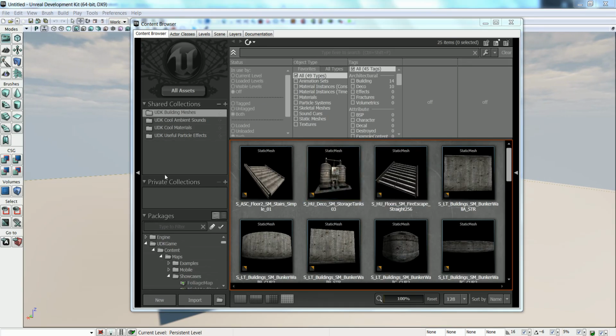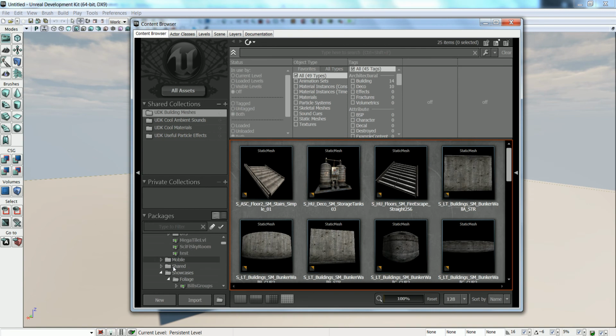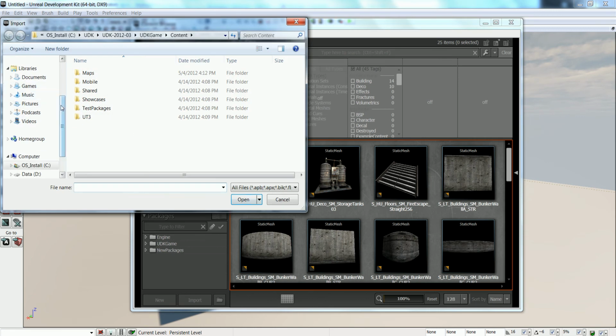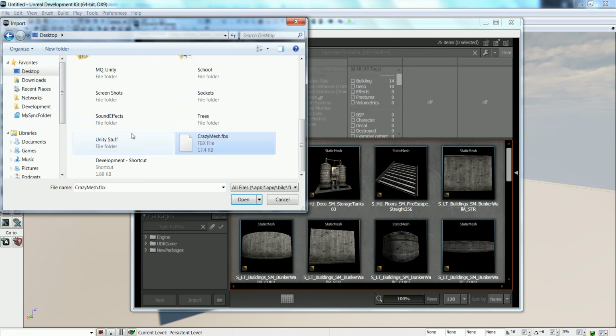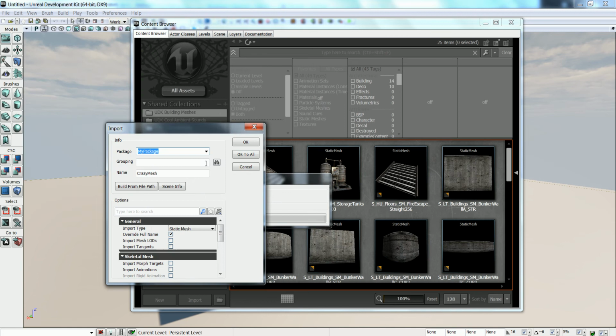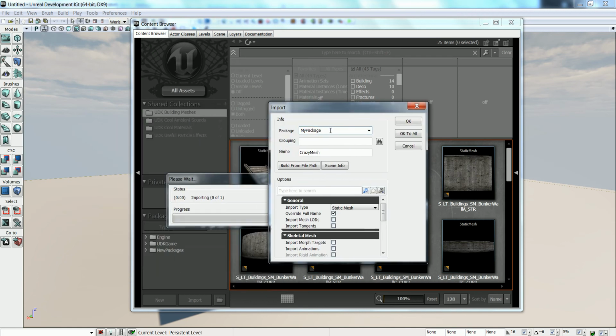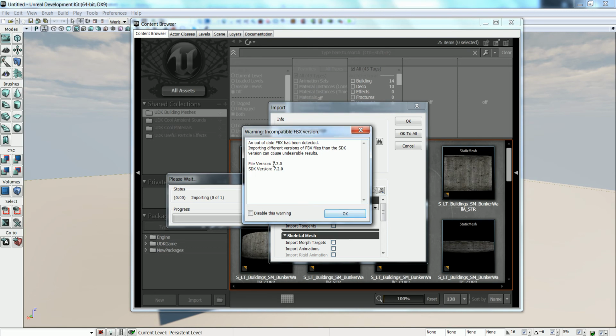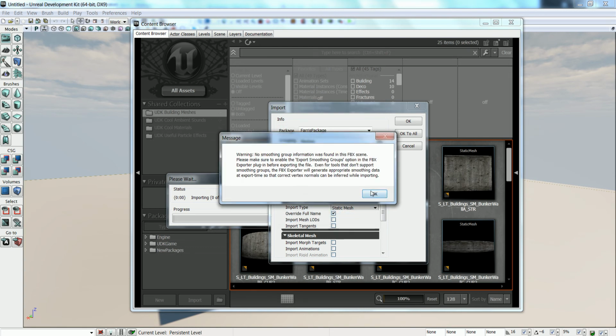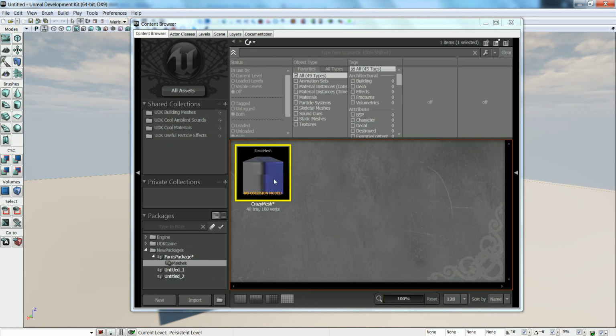So I've jumped back in the editor, and I need to go ahead and import my mesh. So I'm just going to go to import. I'm going to find it on my desktop. Open it. My package name is going to be called Farris package because I'm unoriginal. I'm going to call this group meshes. Name Crazy Mesh. Good enough. I'll hit OK. FBX. Just hit OK. Go through OK.